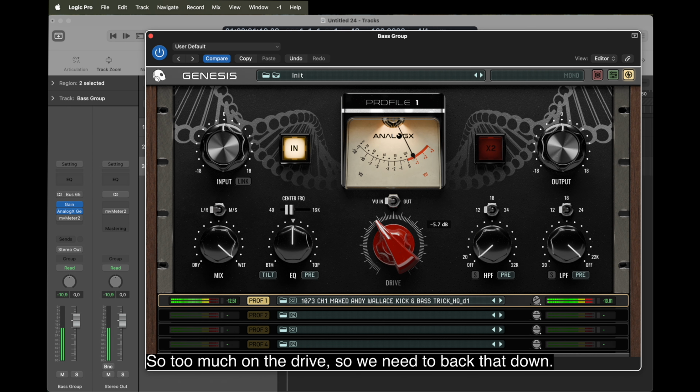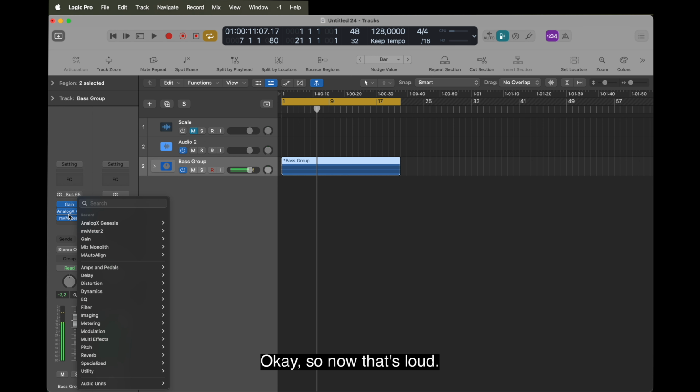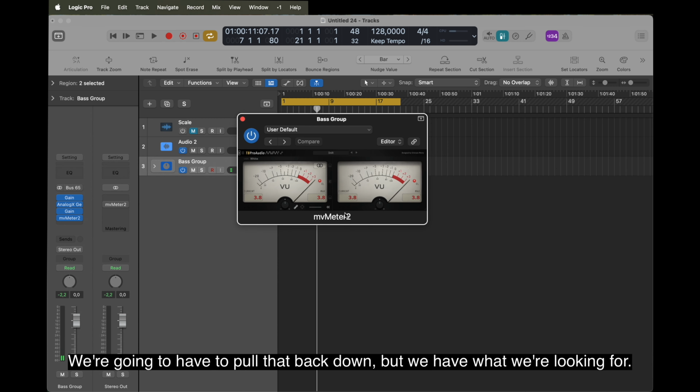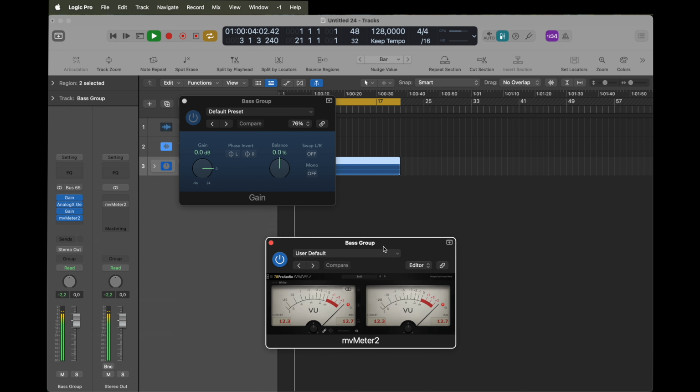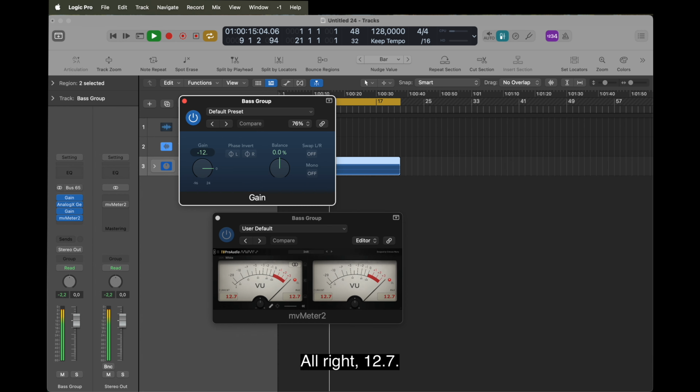So too much on the drive, so we need to back that down. There we go, that's nice. Okay, so now that's loud. We're going to have to pull that back down, but we have what we're looking for. All right, 12.7.